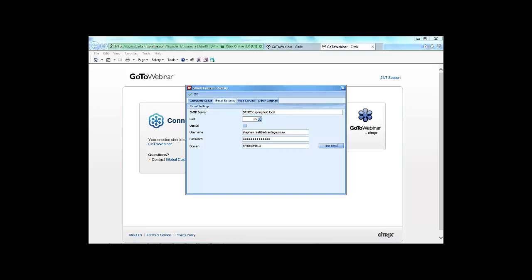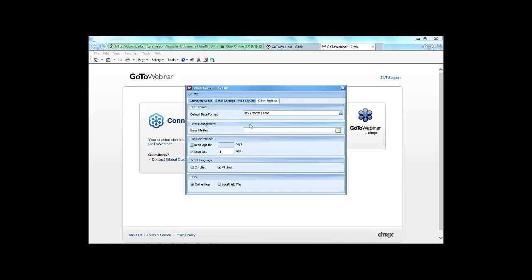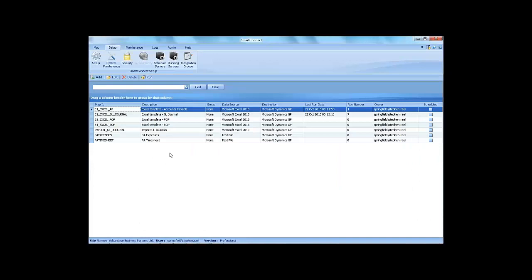And then we also have a web service, and again there's another website that is running in the background for the SmartConnect web service, and the parameters for that get put in here. I didn't bother to set this up. And then we've got some options about how we interpret dates. So once we've made a setup of the connectors that we wish to use and we've registered those, we're pretty much good to go.